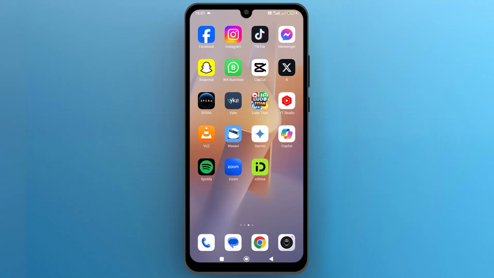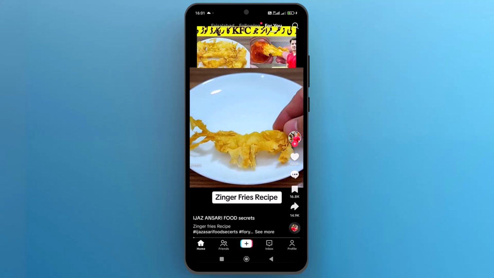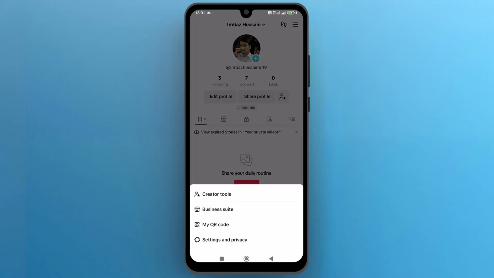First of all, let's navigate to the TikTok app on your mobile screen and tap on the icon to launch it. Once the app opens up on the screen, tap on the profile icon at the bottom right corner to open your profile page. From here, tap on the three horizontal lines at the top right corner to open the menu. Select Settings and Privacy from the menu.